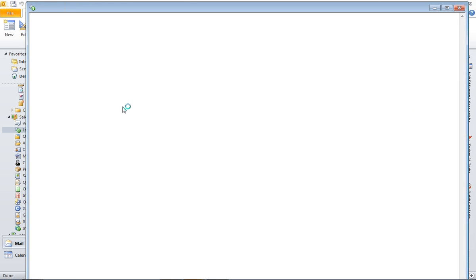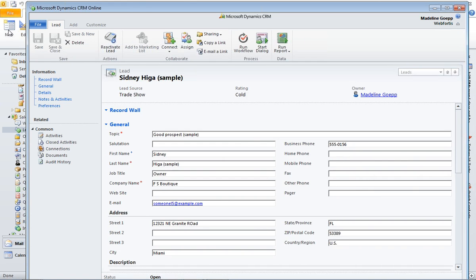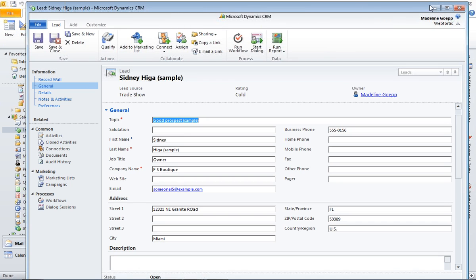So I can go ahead and open a new one, open an existing one, or also note that there is a new button up here in the corner that you would be able to use to create a new lead. So the lead information is going to be topic, first name, last name, phone number, contact information. We also have activities over here as well as the notes and activity section.